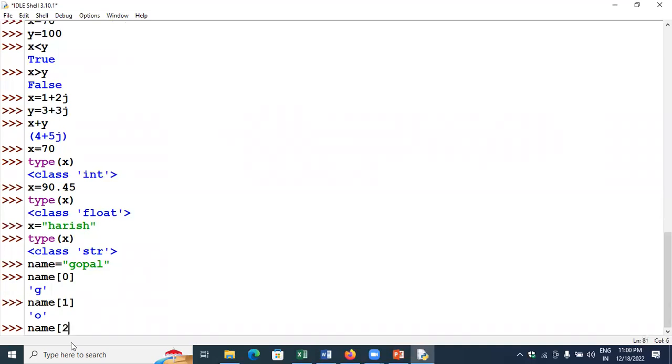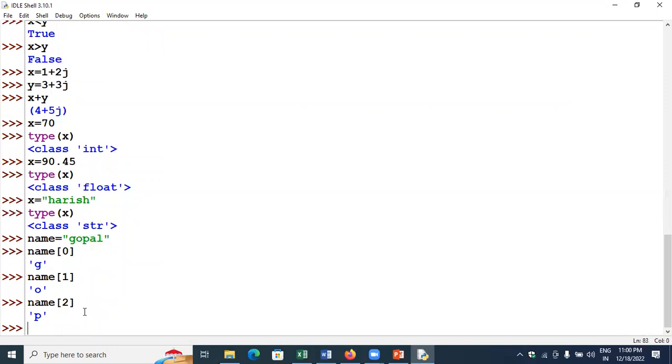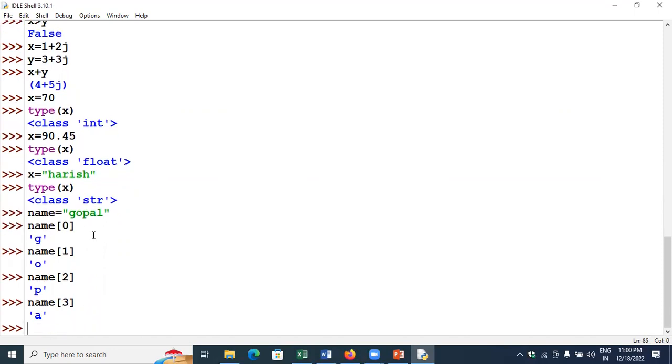In the name, the second letter means the third one here. Why? Because the index starts from 0. So here the third letter is P. If you want the fourth letter, don't give 4, because the index starts from 0; you can give 3. That's why this is called indexed.